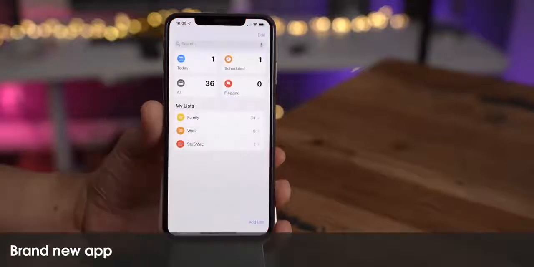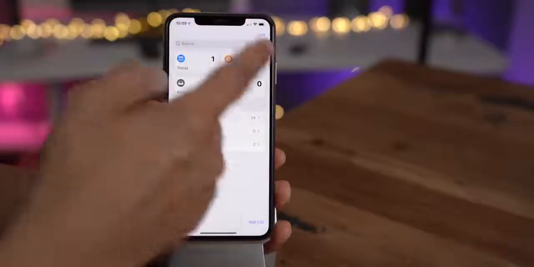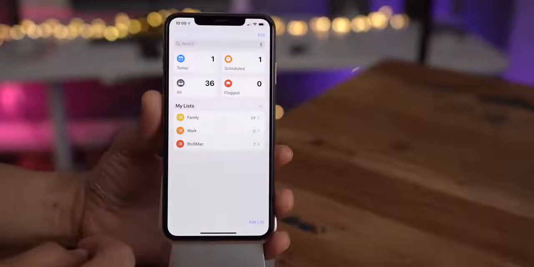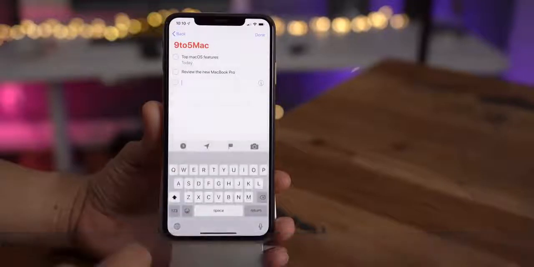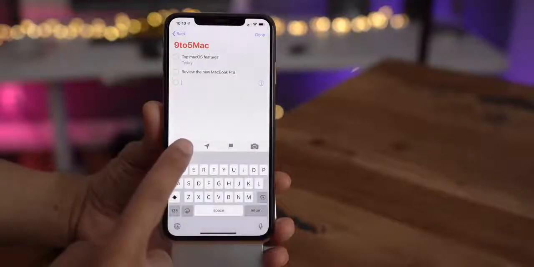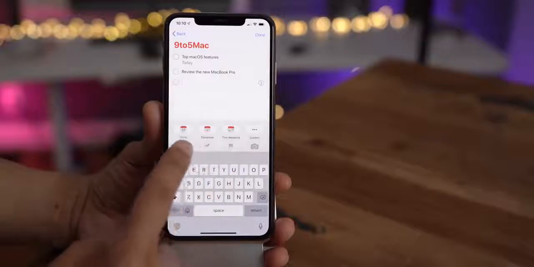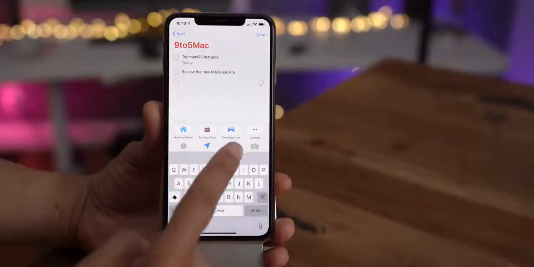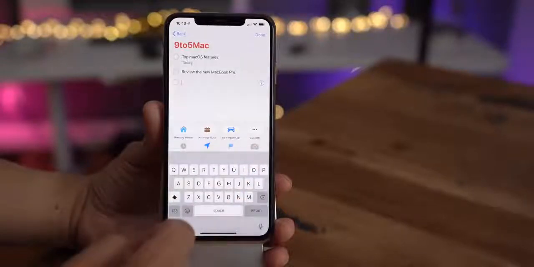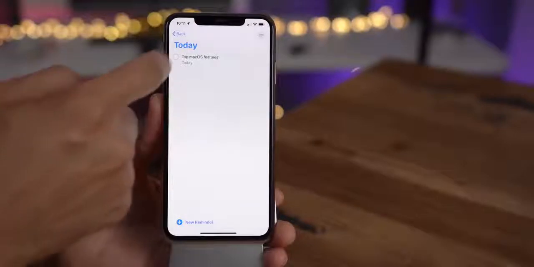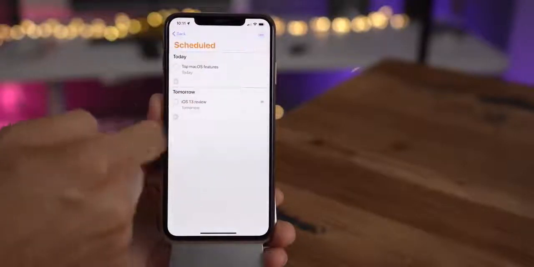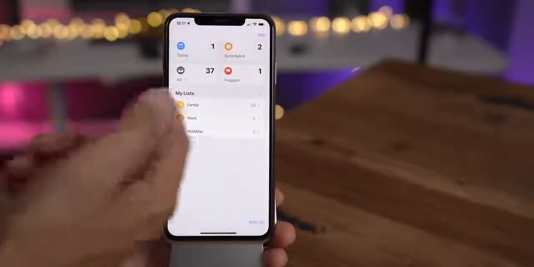Now the Reminders app has been updated. It is completely rebuilt. As you can see here, it looks completely different from the previous Reminders app, and it is so much better. So when adding reminders, you'll find a quick toolbar to add times, dates, and locations. So there's your time, tap that. You can quickly insert a time, insert a location, flag it, insert images, whatever the case may be, you can do so. Now at the top of the Reminders app, you'll see your smart list, which will automatically organize by today, by scheduled, by flagged, or you can just view them all.